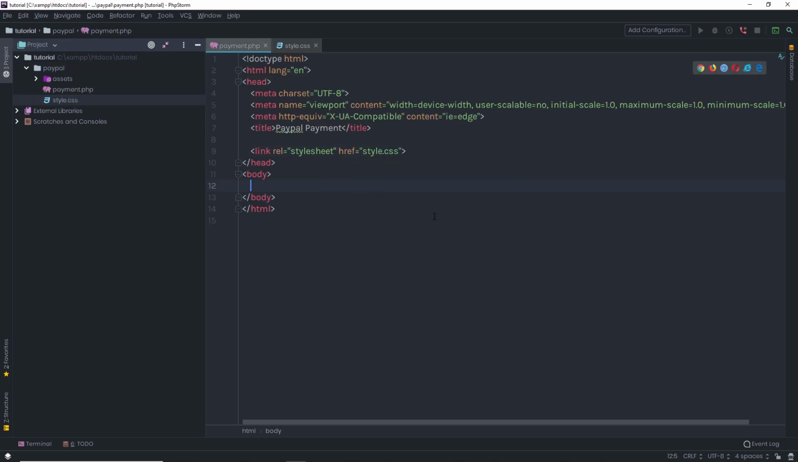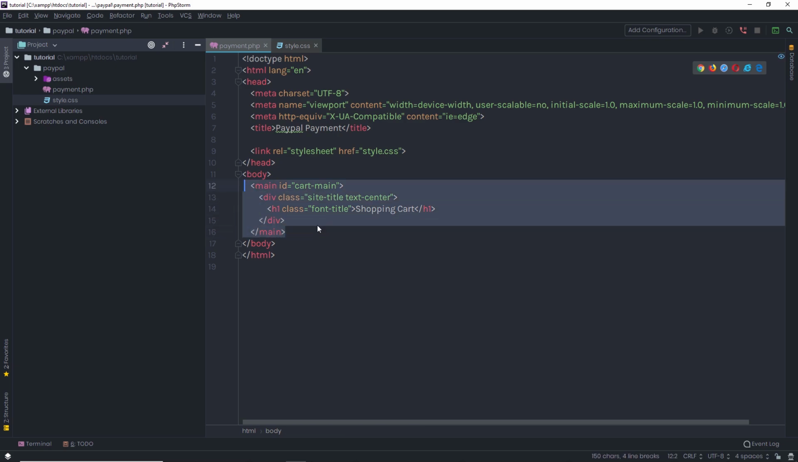And inside this payment page, right here in the body section, I'm going to create the main section. So here I'm going to say main and specify ID cart main. And inside it, I'm going to create my title for this page. So I'm going to create a division tag with some classes and specify an h1 heading tag here with the text shopping cart. Don't worry, you can download all the source code from the description of this video. So I'm not going to waste your time by typing all this code one by one.